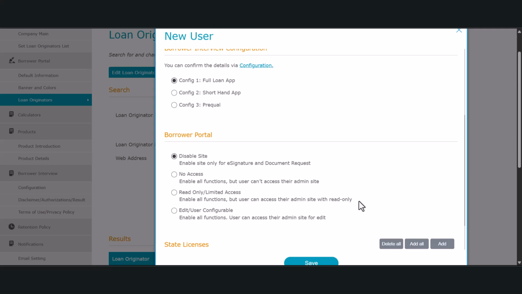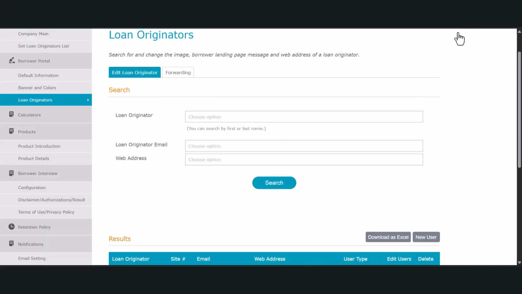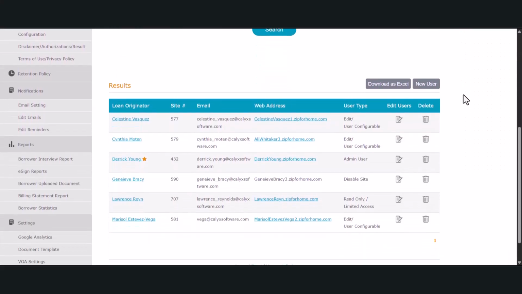And edit/user configurable grants access to loan originator functions and allows loan originators to customize their landing pages with images, text, links, videos, and logos. Last, you'll select all the states that user is licensed to work in, and then click Save. Once you've added a new loan originator to Zip, they will appear down in the list.